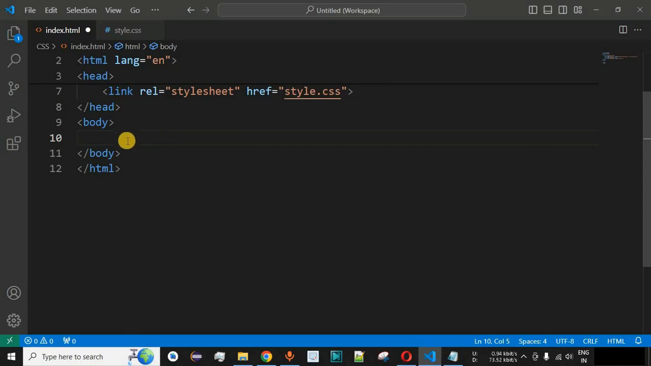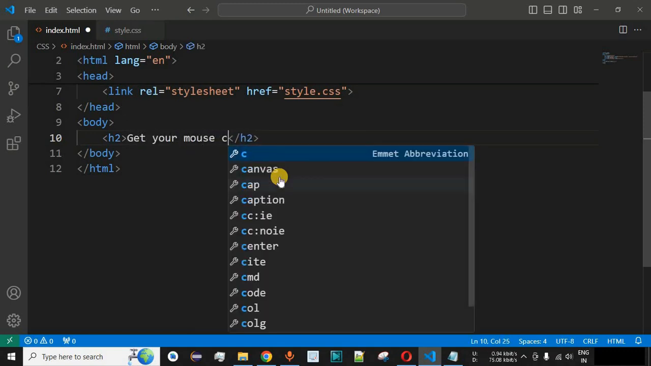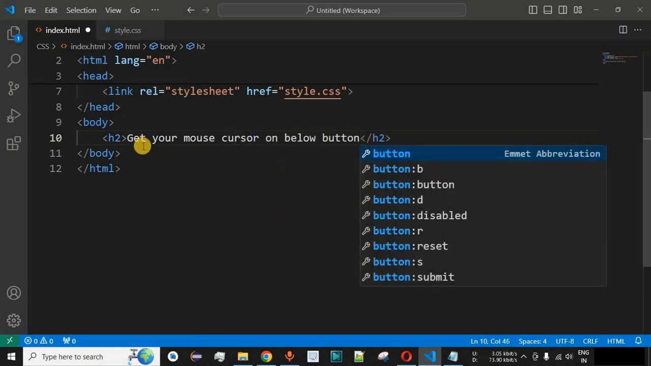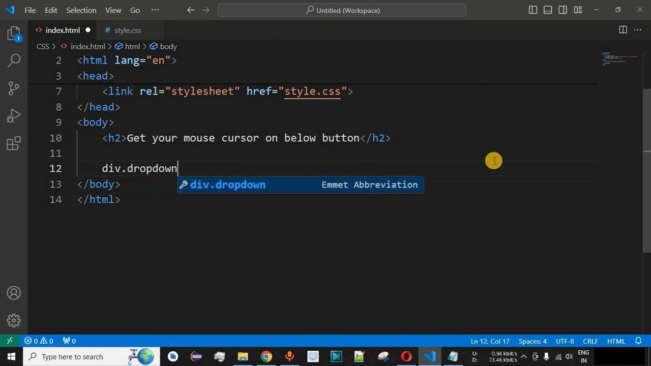So let us complete this exercise over here. Simply we are going to have, let's say, the h2 tag over here, and then we will say get your mouse cursor on below button. So we are having this particular statement, and we are going to define the div tag in this case, which is going to have the class name as drop down. Simply we are going to define the div tag followed by the dot character, and then the name of the class, that is drop down, and when we press enter, as you can see, a div tag with the class name drop down is getting created over here.